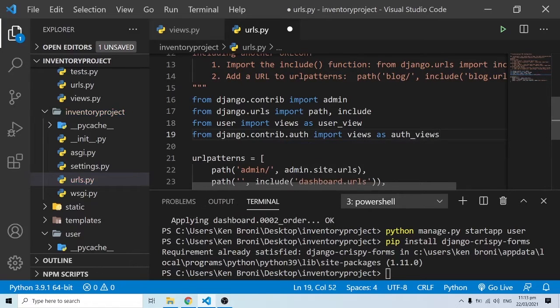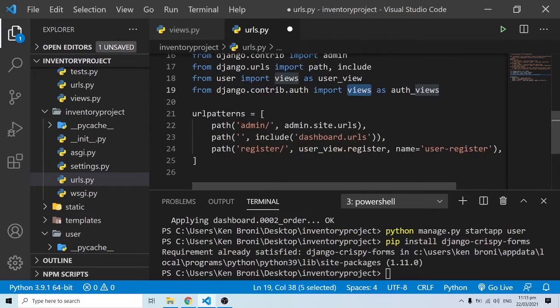And the reason why I give these different names is, remember, I'm importing views. The first one I did was the user views. The next one I'm doing is the auth views, and as far as those views are concerned, they need to have different names so that I can have that distinction. So we are using this as auth_views, and django.contrib has these views that we can use as far as login and logout is concerned.